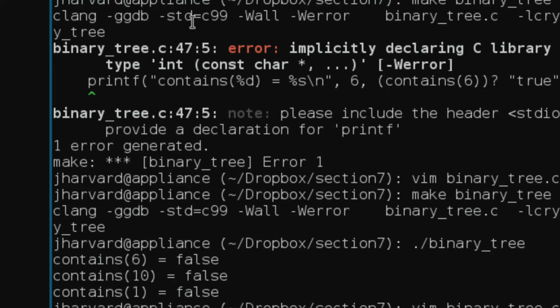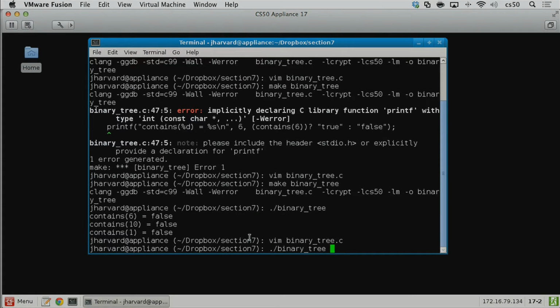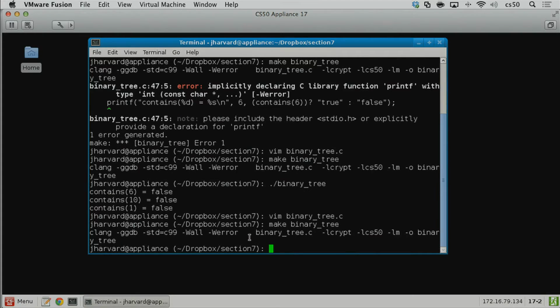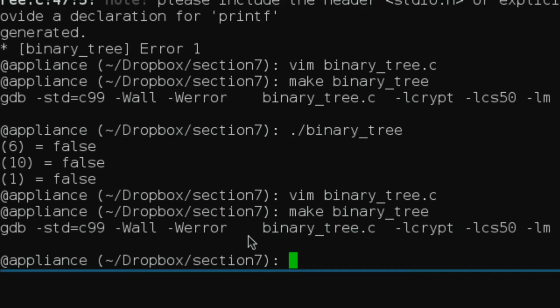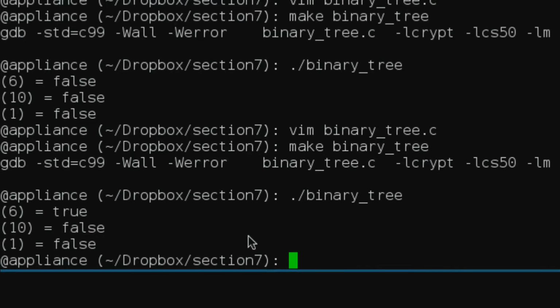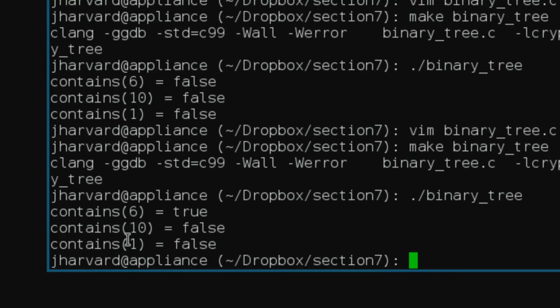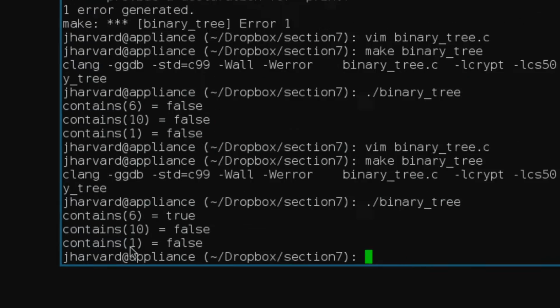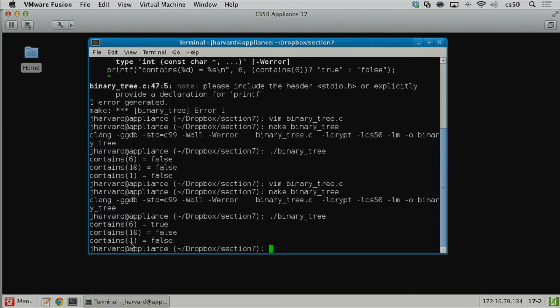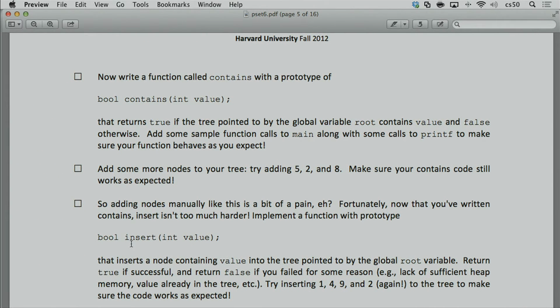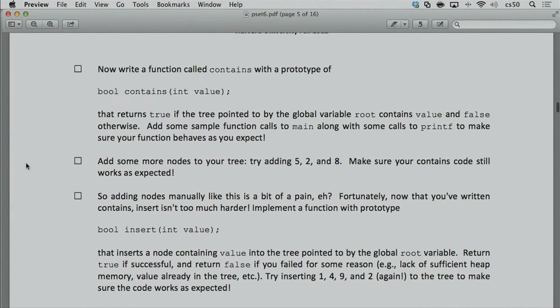Right, quit, zoom out. First, make sure it compiles. Looks like it does. And now, let's try running it. And indeed, it prints out everything that we expected. It finds 6 in the tree, doesn't find 10, because 10's not in the tree, and doesn't find 1 either, because 1 is also not in the tree. Cool stuff. All right, let's go back to our specification and see what's next.